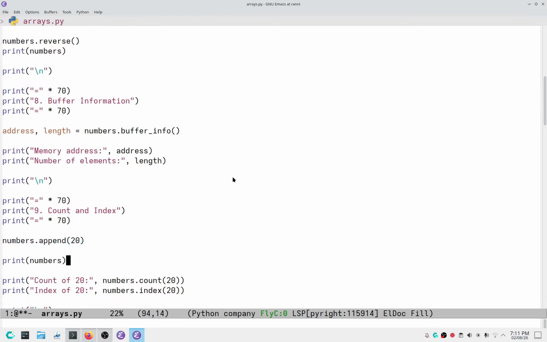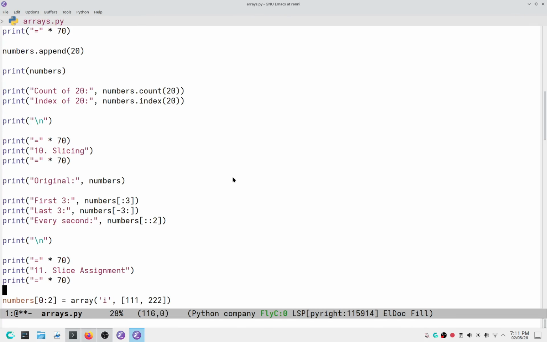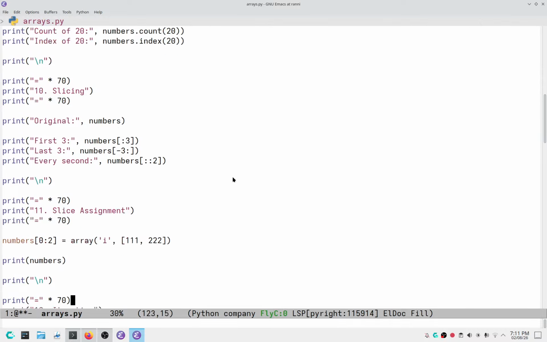We append a number and we print numbers. Then we print count and index of 20. Then we slice. So slicing example you already know. This will give the first three values 0, 1, 2, and this will give us -3 onwards, and this will give every second number. Then we have slice assignment.